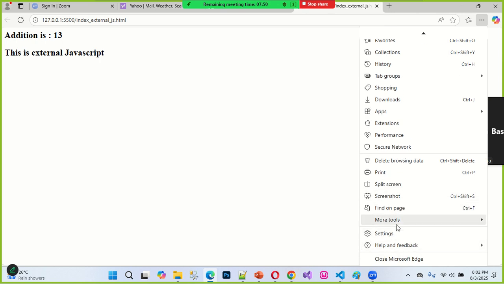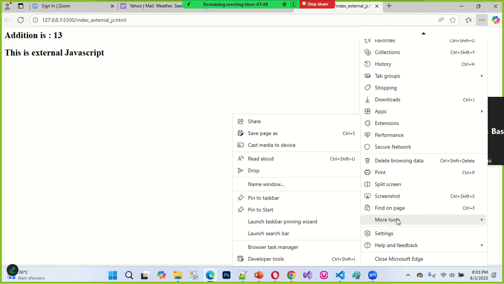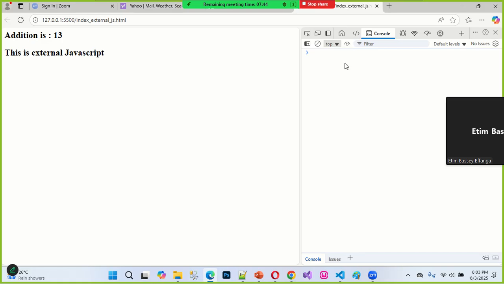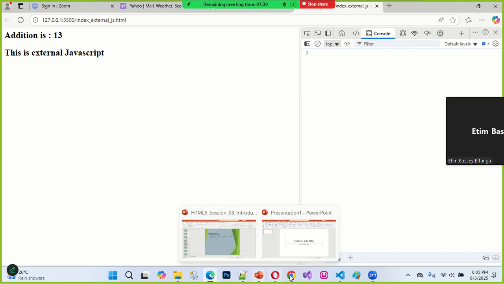When you come to more tools, you look for what we call developer tools, like this. It is from there you will see the response of that console. You can see the console here now, where I point on the right side. This is where you are going to see the result if you say console.log, for example here now, but it's not good when you are building a site.